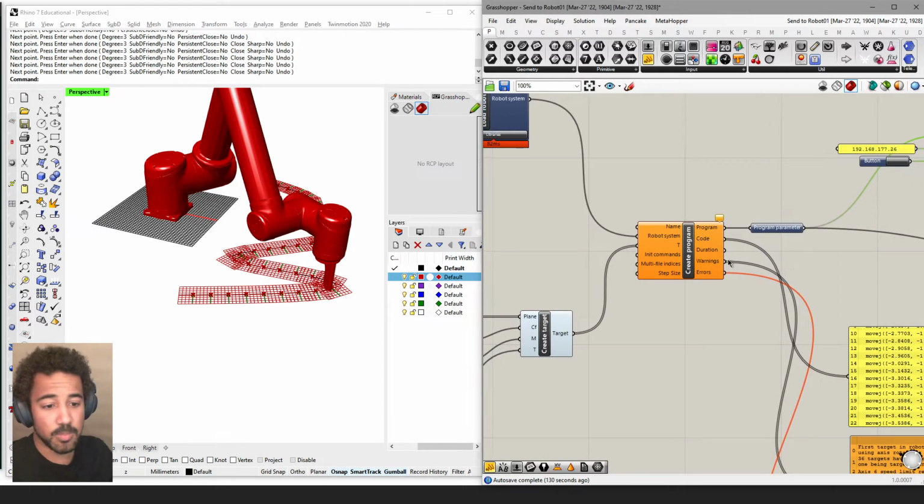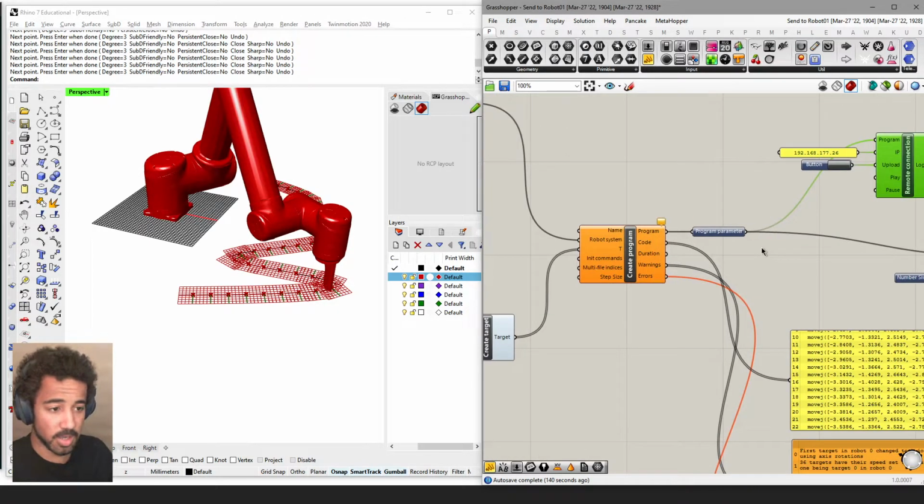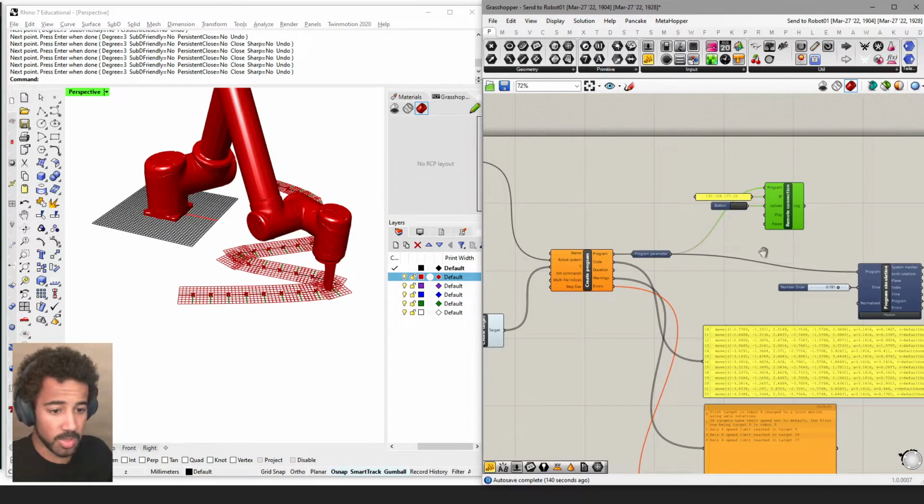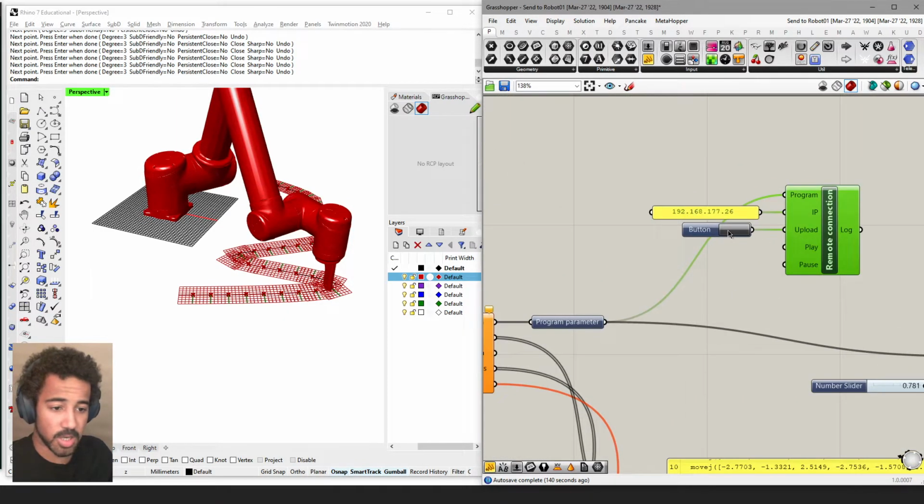Alright, in this video, we will have a look at a safety feature that I highly recommend to use whenever you're using Universal Robots and the Robots plugin. If we created a Robots program in Grasshopper and use the remote connection to upload it to a Universal Robot, the robot will immediately start moving.